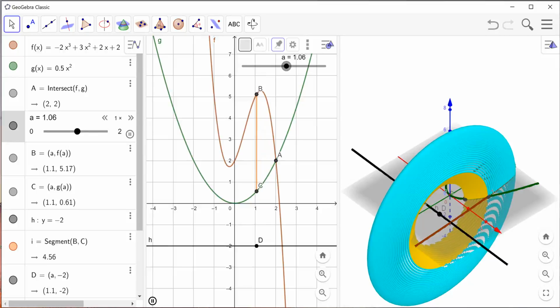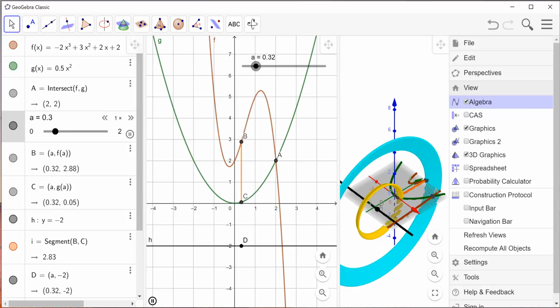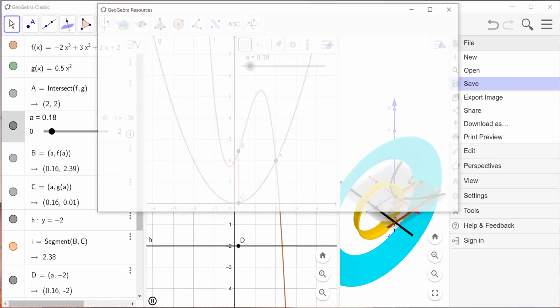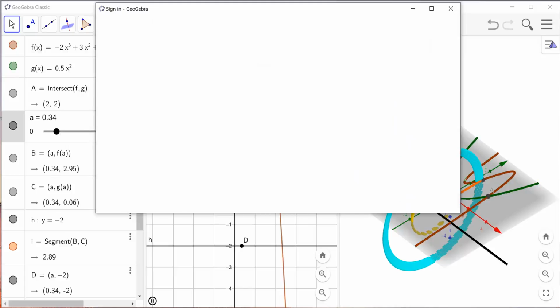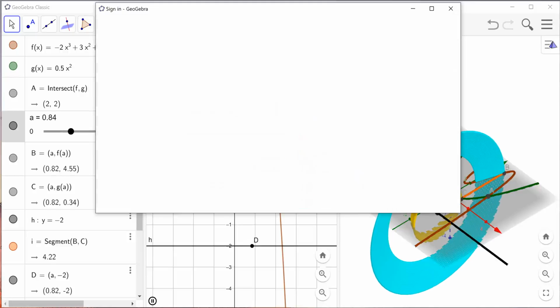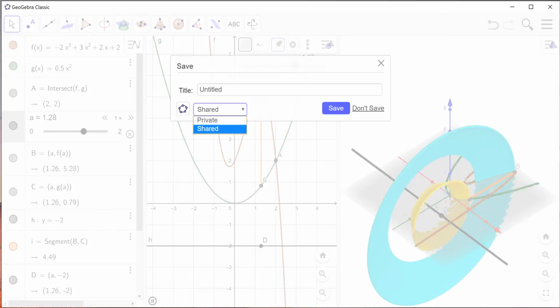And next, how do we share our project to the public? So we click the right upper corner. Let's see, do we have save? So file. Okay, click save. It actually asks you to sign in, so let me sign in with my Google account. After I sign in, here you have the option of shared or private. Make sure you choose shared.